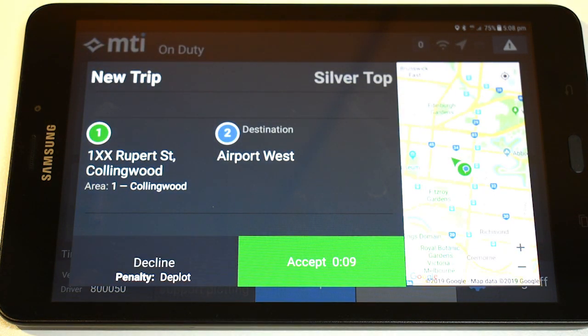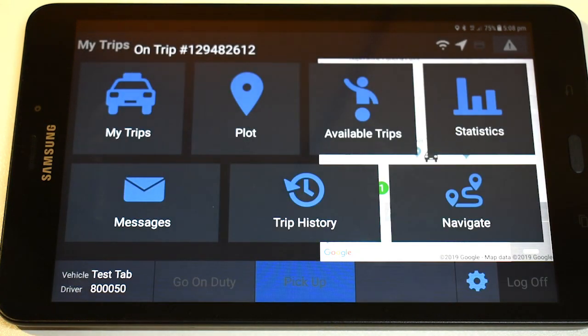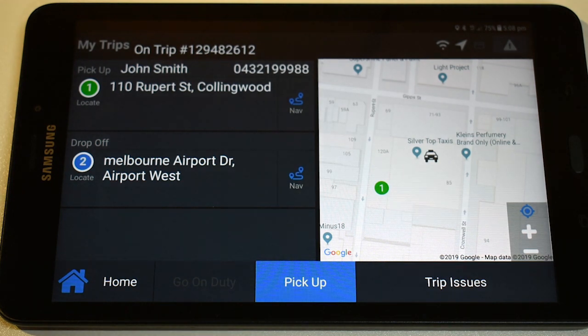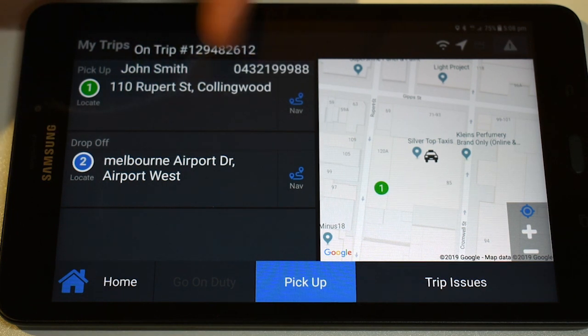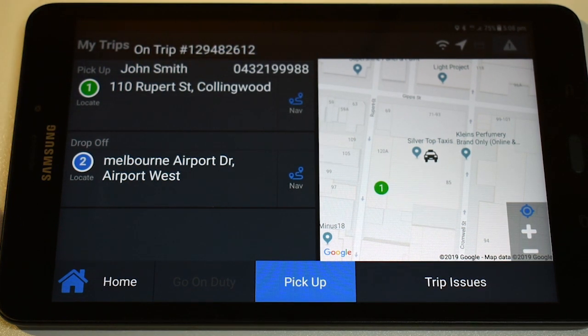When you're offered a job, you'll have 10 seconds to accept it. The job information will be displayed here on the left-hand side, including the passenger's name and phone number if they've elected to display their phone number.